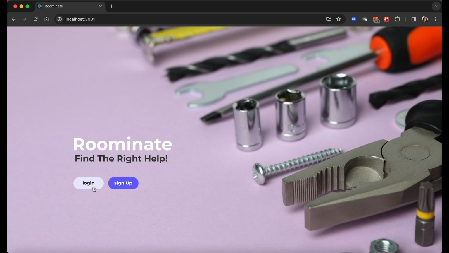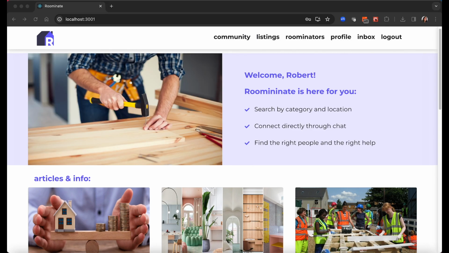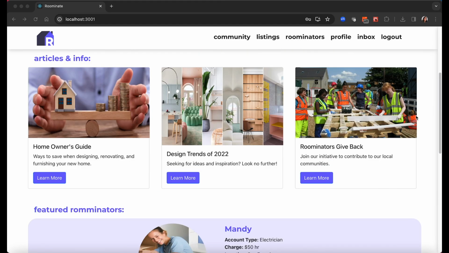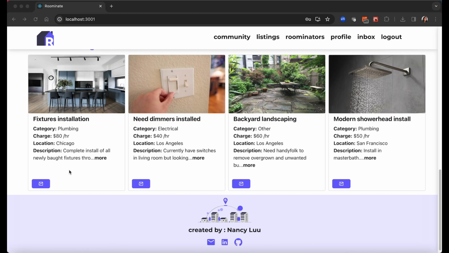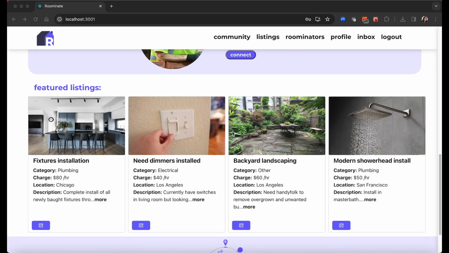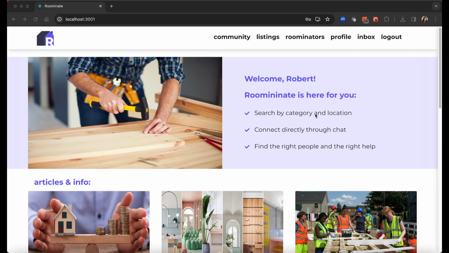To demo Roominate's full functionality, let's go ahead and sign in as an already existing account. When a user is logged in, they'll be greeted with a personalized message on the community page, and here you can see featured Ruminators and job listings. You can send an inquiry through these mail buttons or the connect button here, but this functionality is also built into the listings and Ruminators page.